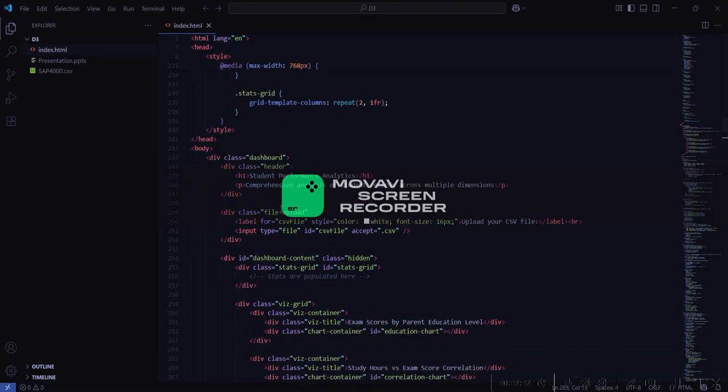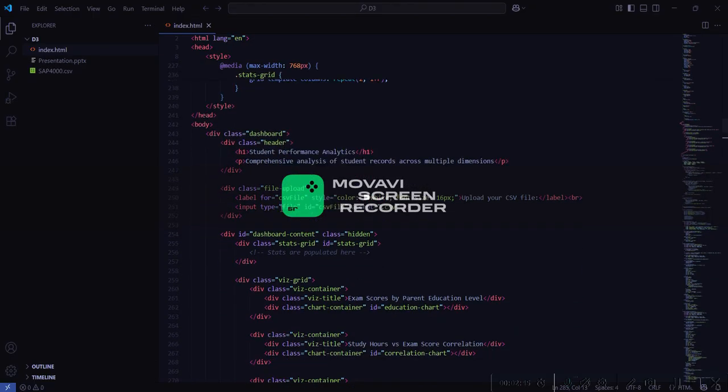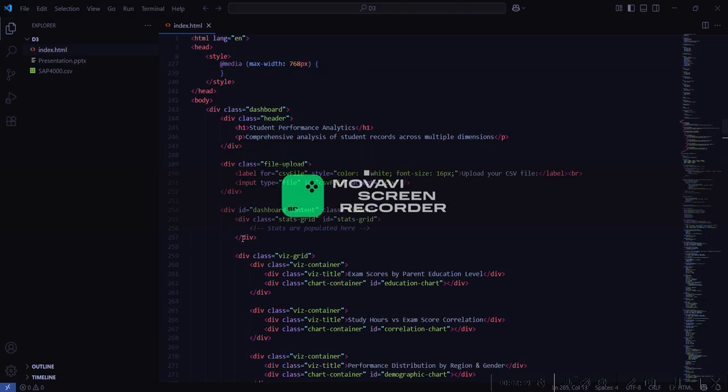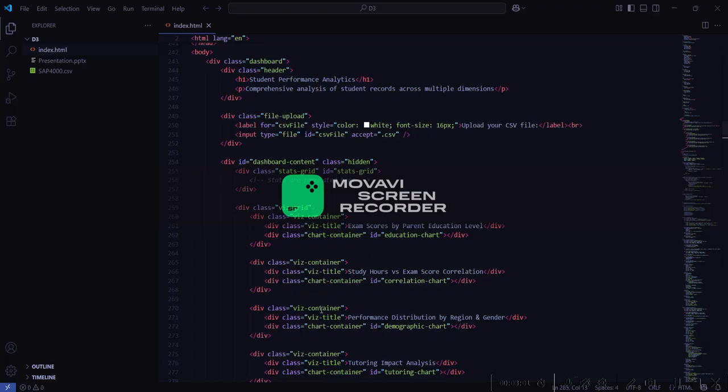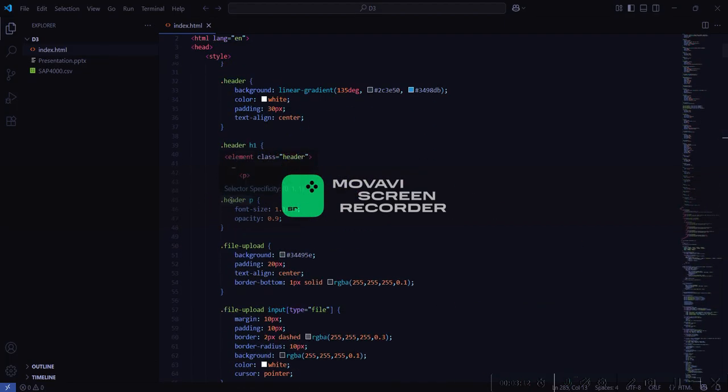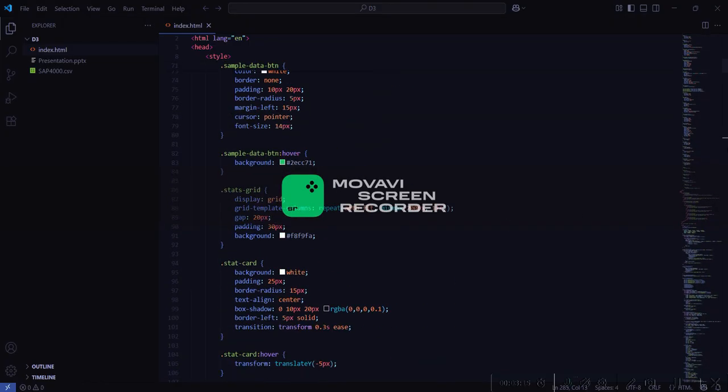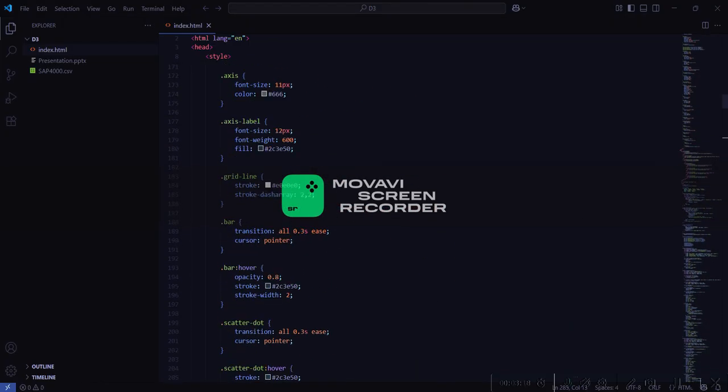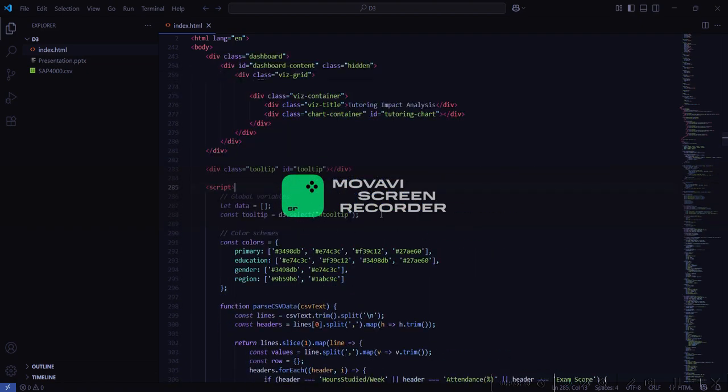In the HTML, I created a basic structure with a header section for the title and where you upload the file from, and then containers for all my charts, and even the stat cards get displayed over here. There's no big deal about the CSS. Then let us go to the JavaScript.